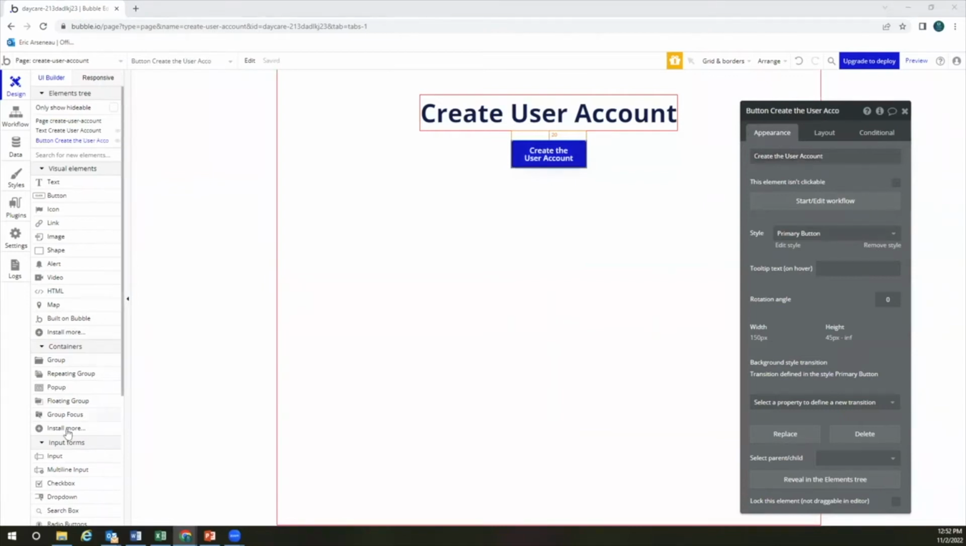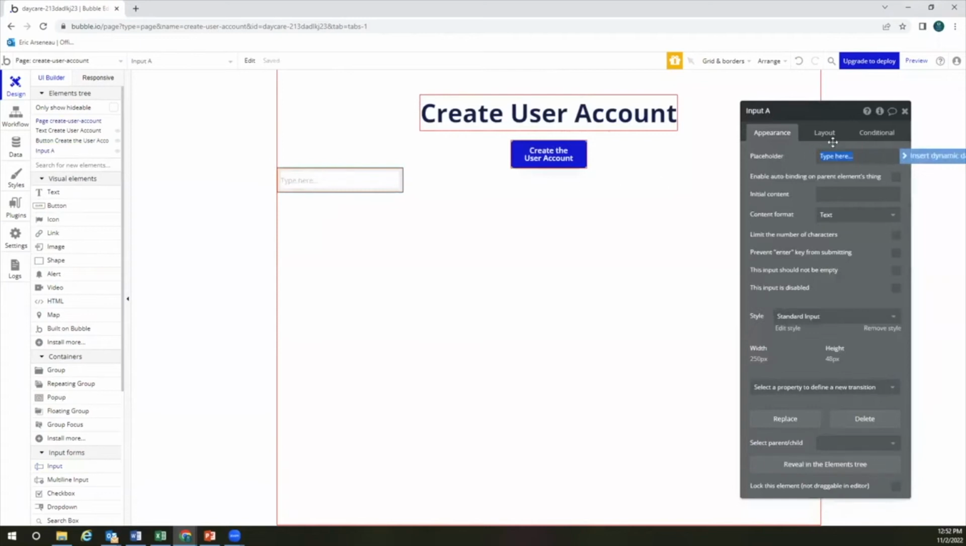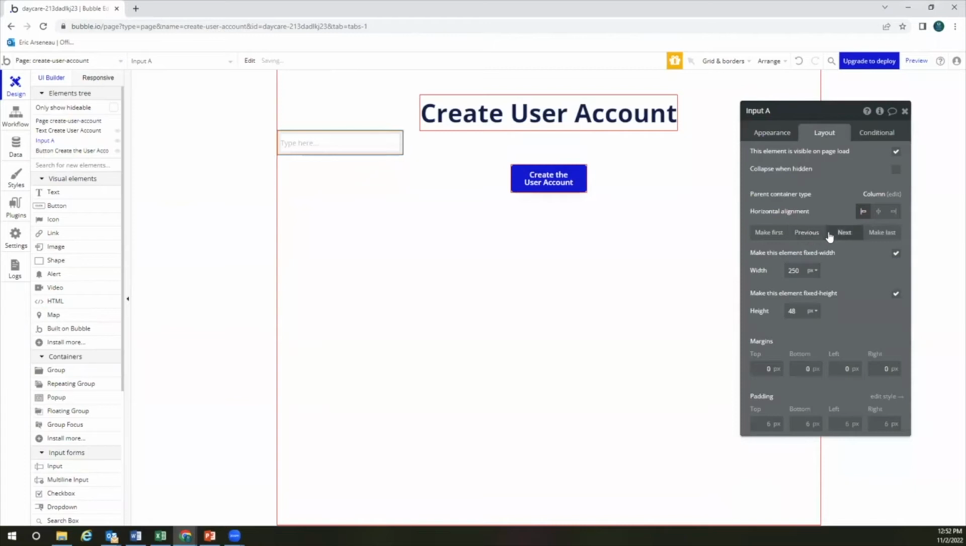And let's put in some different inputs. So let's click input. And if you move your mouse, the button on the left shows where it's going to go. Let me go ahead and just make the mistake of putting it below the button. So I'll click that there. I just want to show you that if you click on layout and then choose the option for previous, it'll move that element up and down if you click previous and next.